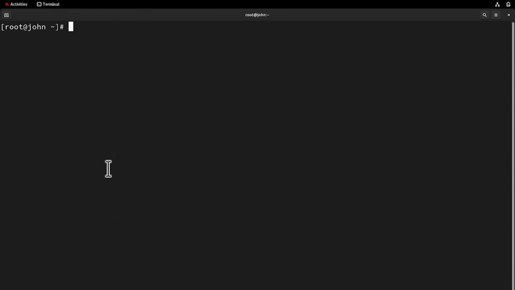Now let's reload systemd so it recognizes the new service and timer we just created. In the terminal, type systemctl daemon-reexec. This command tells systemd to re-execute itself, which is useful after major configuration changes. Press enter. Next, let's enable and start the timer.